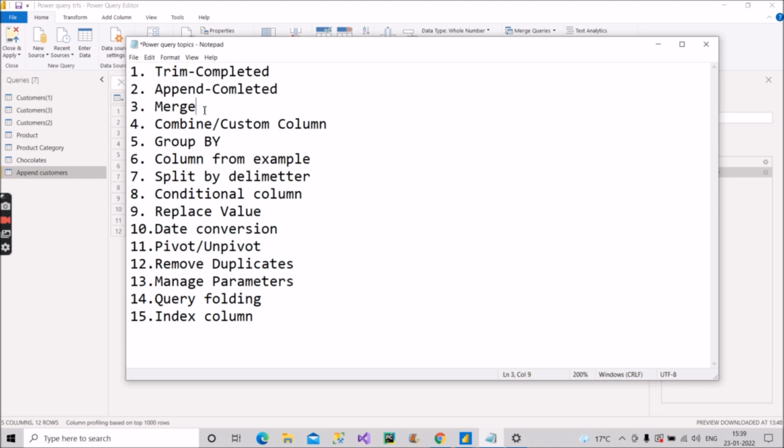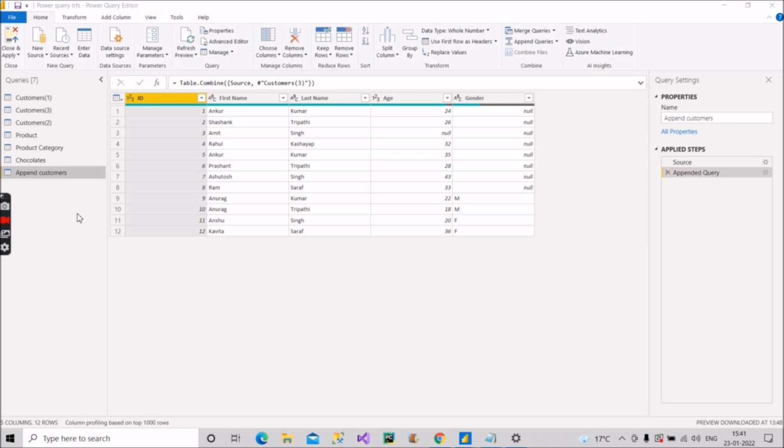Okay, now comes merge. What is merge? Merge is basically the join that we perform in SQL. The various different joins that are possible in SQL are similar here also. So we have inner join, right join, left join, we have full outer, we have left anti, we have right anti. So whatever we have there, we have here also. So let's see the merge functionality.